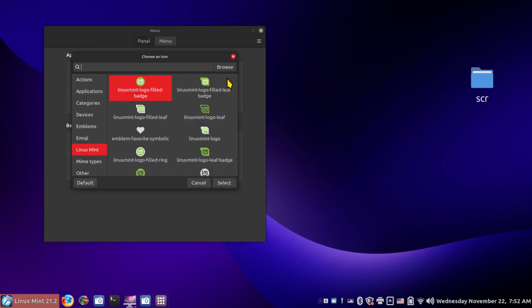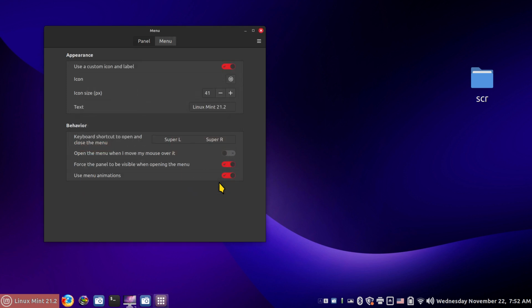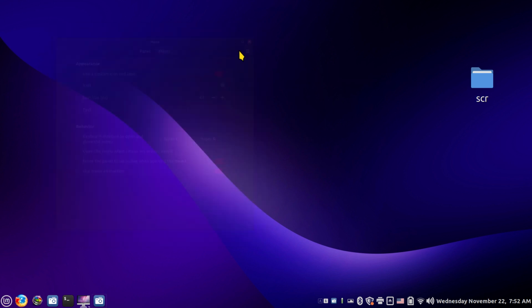I'm going to click that. Your standard Mint icon looks like this. I'm going to chop out the text, Control X. All right, so I'll close this now. This is the standard Mint icon.